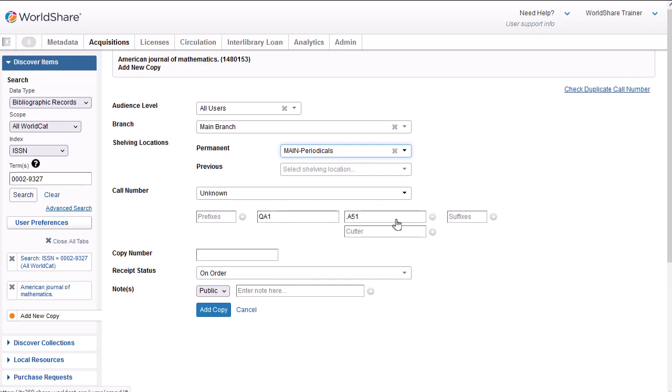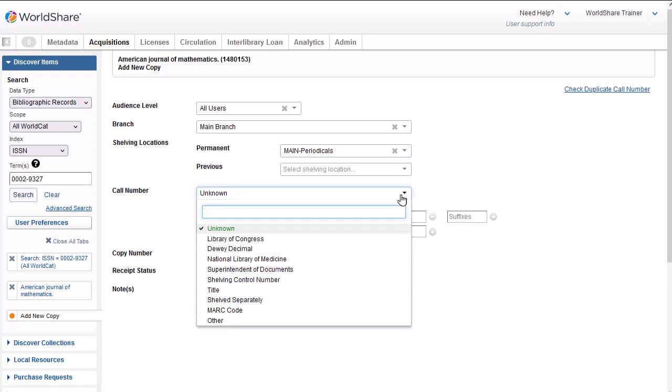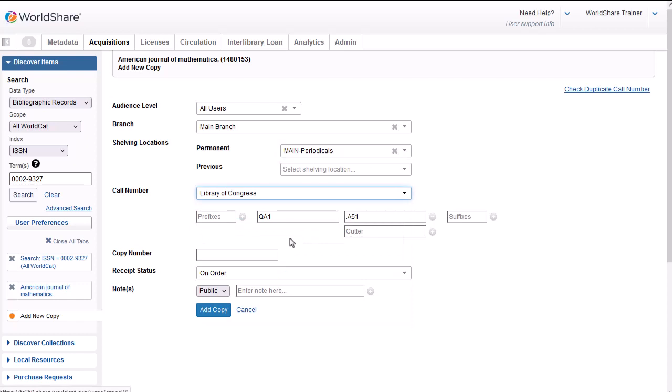Then I'll click on the call number drop-down, and I'll select Library of Congress for my call number scheme. The classification and cutter numbers are populated from the bibliographic record. Since my library is profiled for Library of Congress classification, the system will look for a call number in the 050 of the bibliographic record. However, I can click in the text box and edit the classification number or the cutter if I need to.